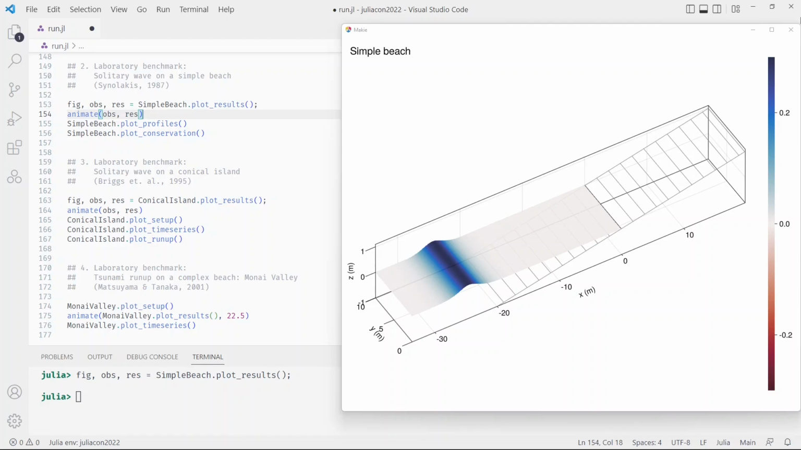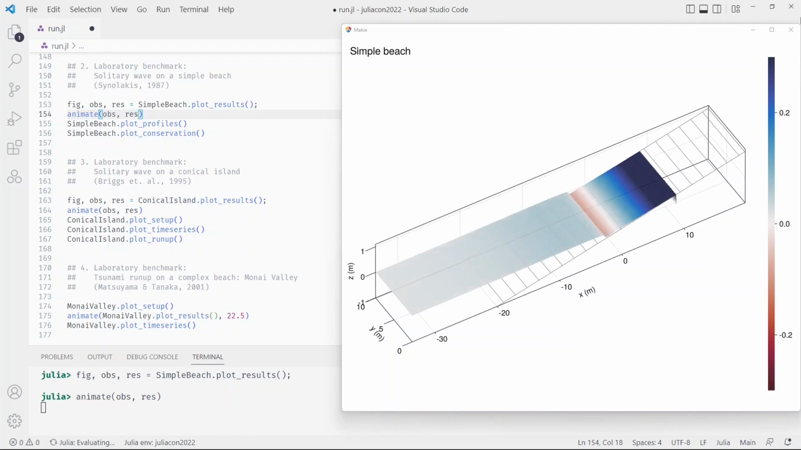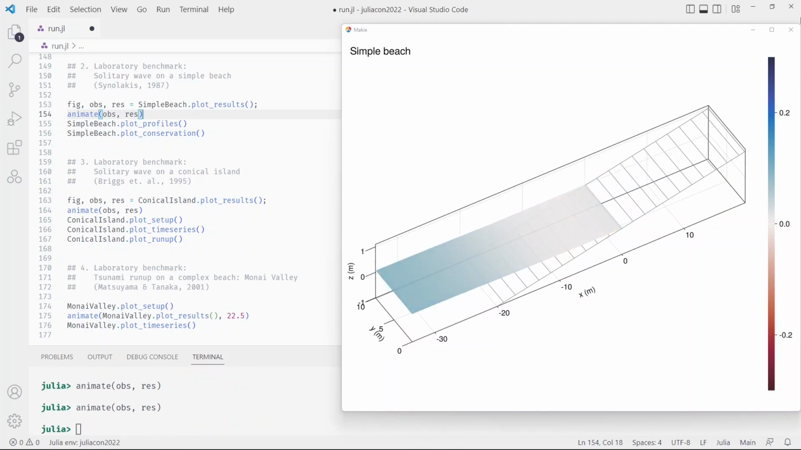Now we'll look at some laboratory benchmarks. I've already run these simulations, so we'll just take a look at the results. The first benchmark we'll look at is solitary wave on a simple beach. This is based on an experiment by Synolakis done in 1987, where he sent solitary waves at a simple plain beach and captured the shapes of the waves as they ran up the slope and drew back down into the water. We compare our simulated results with the lab data.